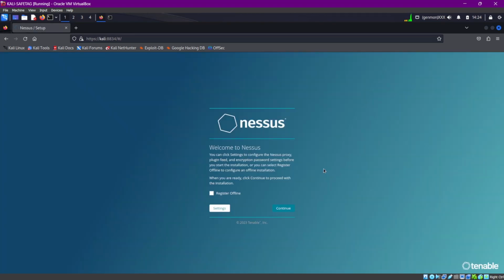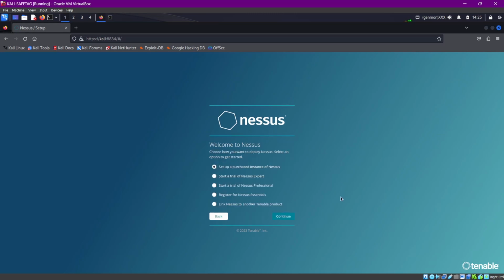Once this happens, now we are greeted by the first time wizard for Nessus. In this case, we follow the steps. For this version, we can say continue. We don't need to register offline because we have internet access in this machine at the moment. And in our case, we are going to use Nessus Essentials, and we already have an activation code.